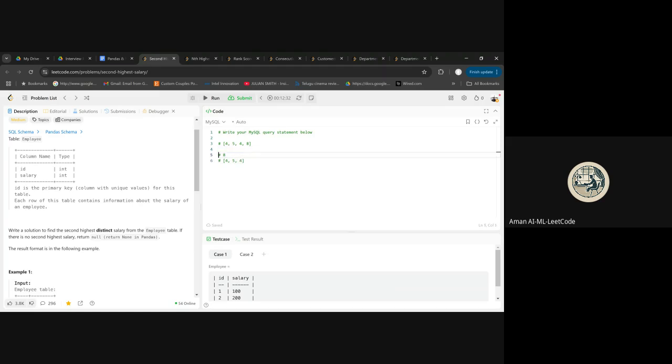Correct? First, I get the maximum value from that list. After that, I check in that list what values are smaller than the maximum value. If I do max on those, I'll get 5, and 5 is nothing but your second highest value. So first find the maximum value, then find the remaining values which are less than the maximum, and the max of the remaining is going to give your answer.